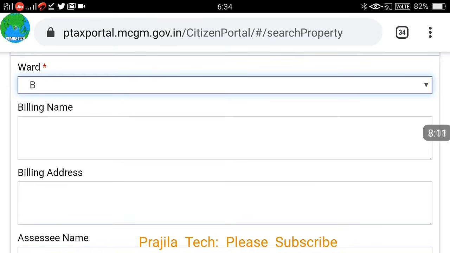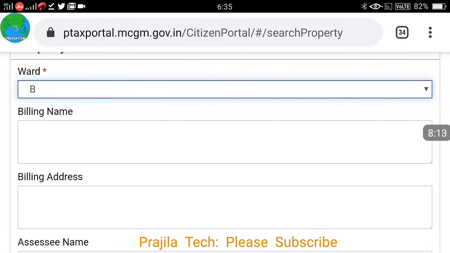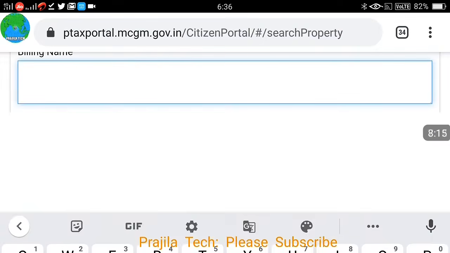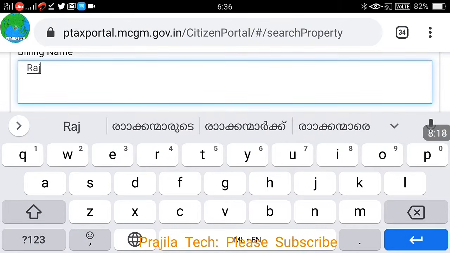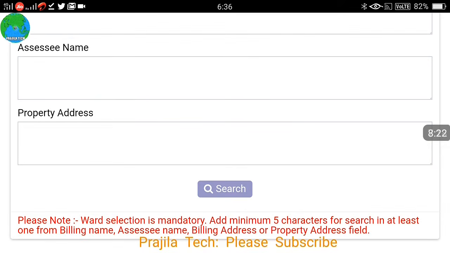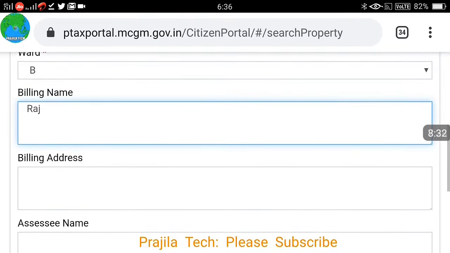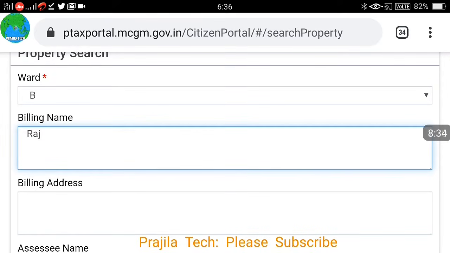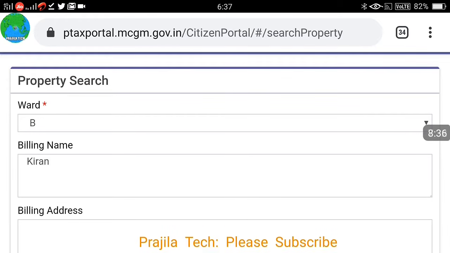For example, in billing name I can search for my name. Say I give Raj and click on search. You can see the search button is not active because you have to give a minimum of 5 characters of the name. So a minimum of 5 characters should be there in the assessee name or billing name. Any one is enough. So for example, I just give a 5-letter name, Kiran, and I scroll down.